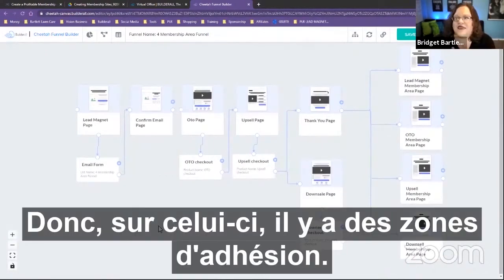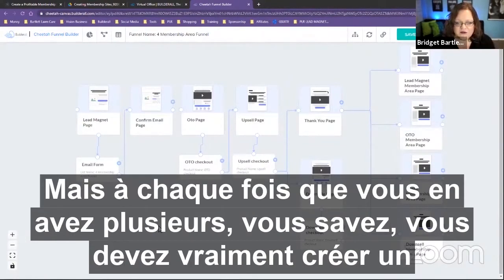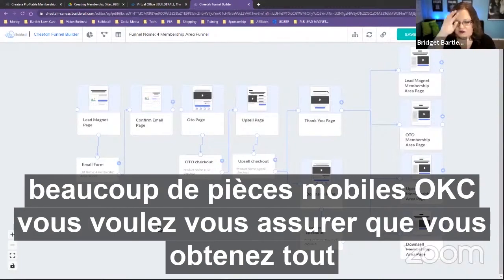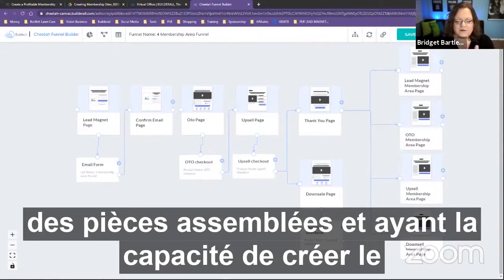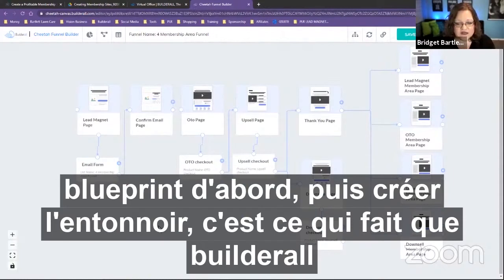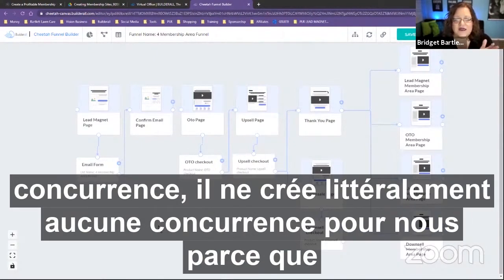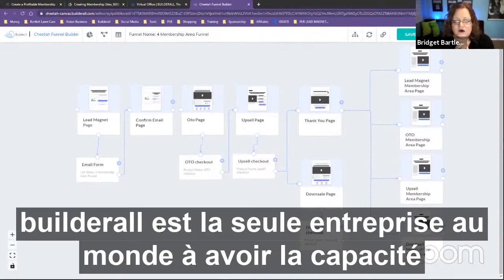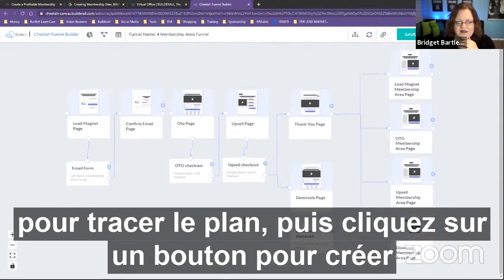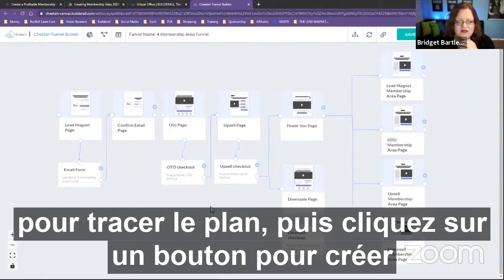So this one has 4 membership areas, but anytime you have multiple, you really need to build it out. A lot of moving parts, okay? So you want to make sure that you're getting all of the pieces put together, and having the ability to create the blueprint first and then create the funnel is what makes Builderall absolutely stand out. And I don't want to say stand out among the competition. It literally creates no competition for us, because Builderall is the only company in the whole world that has the ability to map out the blueprint and then actually click a button to create the website.